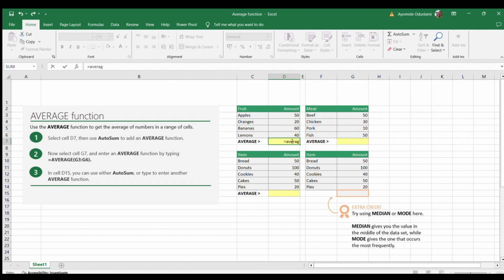as you can see, then press the tab key to open the parentheses and click your range of items to get that. Then close the parentheses. Now the average sales total for these fruit items is 42.5.